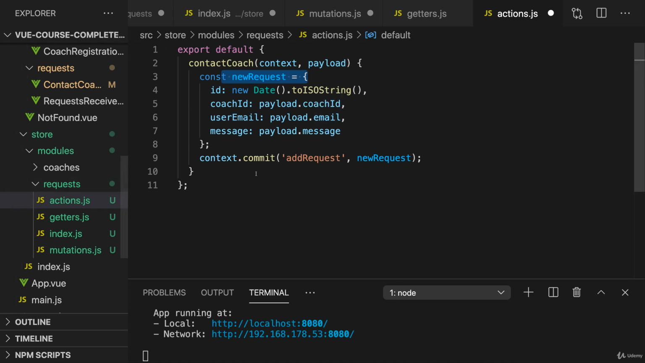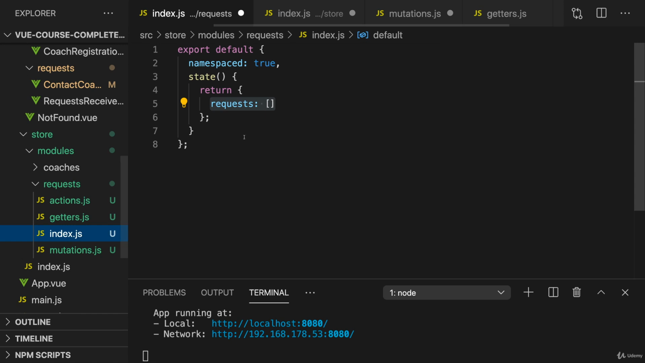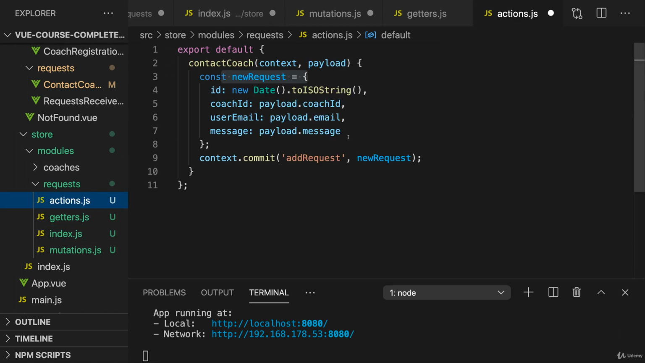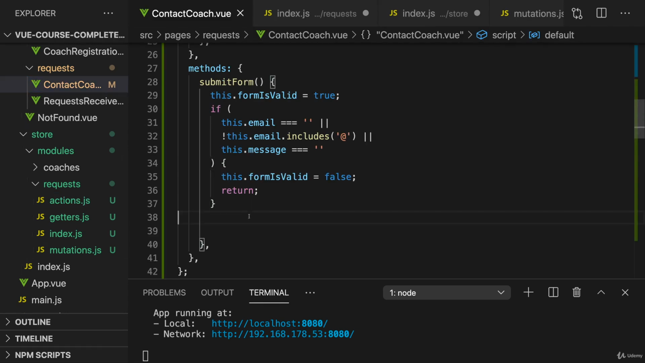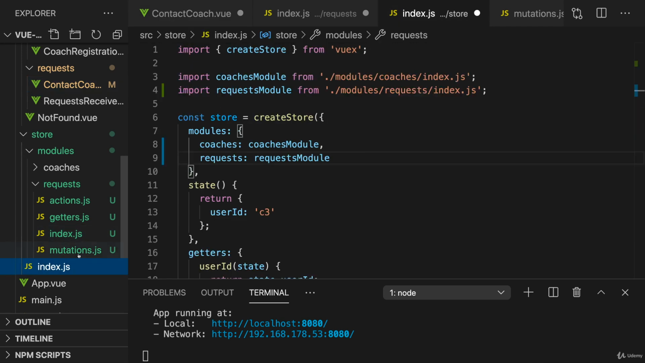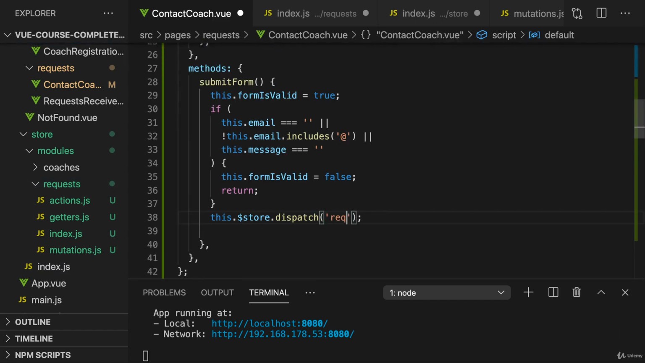And that should now add a new request to our requests state if this action is dispatched with the appropriate payload. So now it's up to us to dispatch this. So back in the contact coach component, here in submit form, we now want to reach out to this store and call dispatch. And then since our module is namespaced, it's the requests namespace we have to access, and therefore it's requests / contact coach here. Contact coach is our action name, requests is our namespace name.